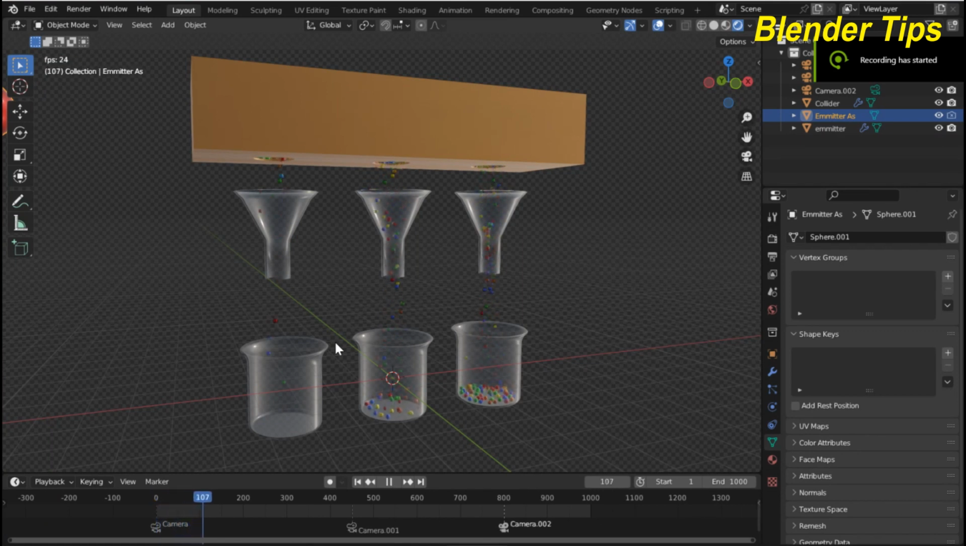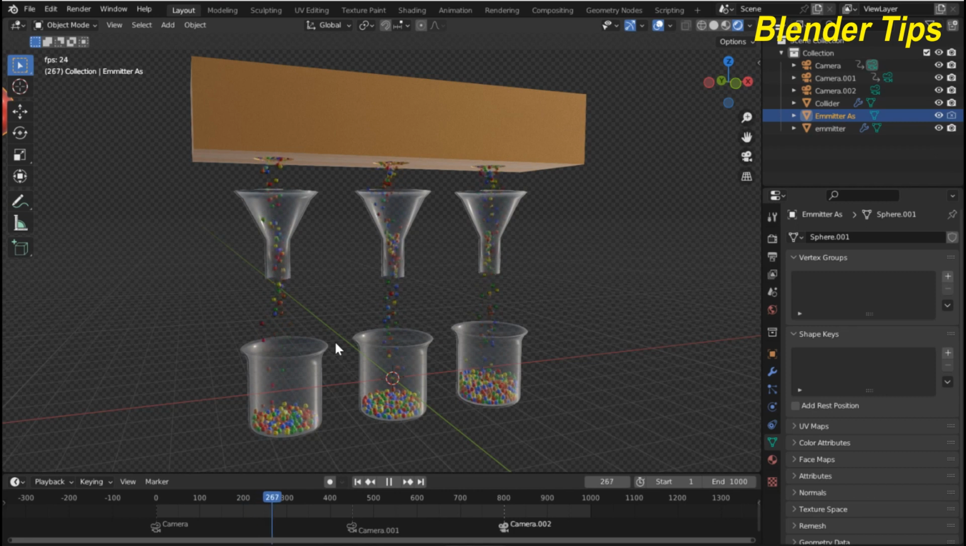In this tutorial you will learn how we can create this beautiful colorful ball animation in Blender by using particle physics properties and the Molecular Plus add-on in Blender.